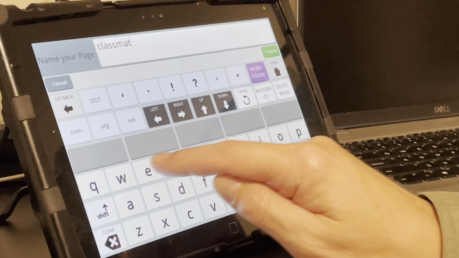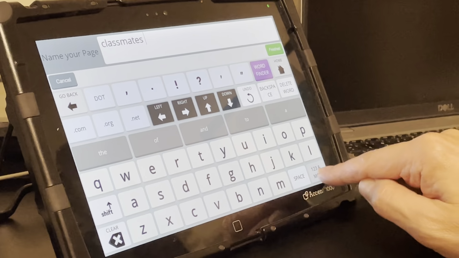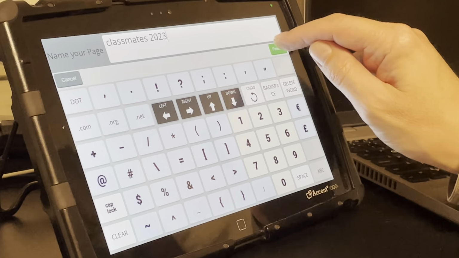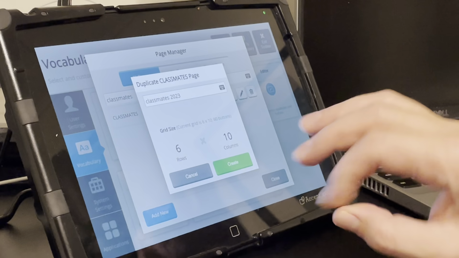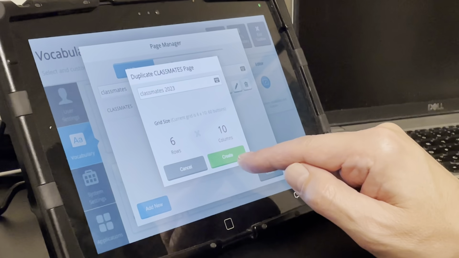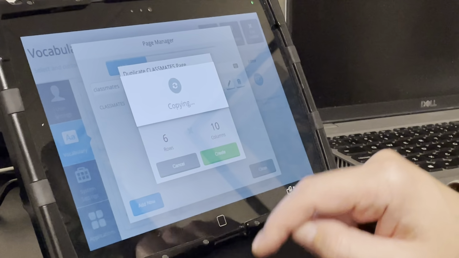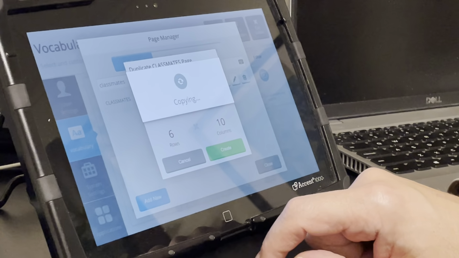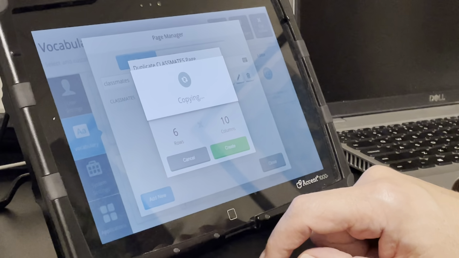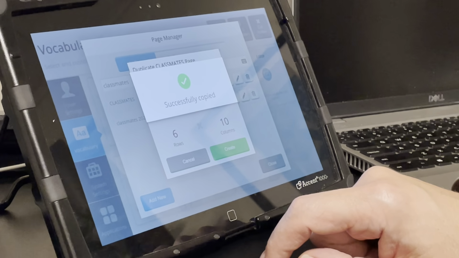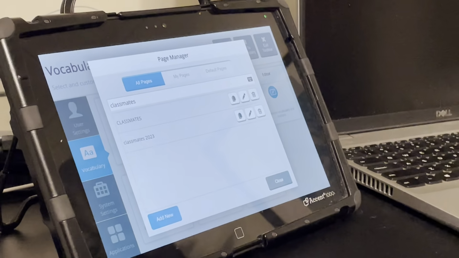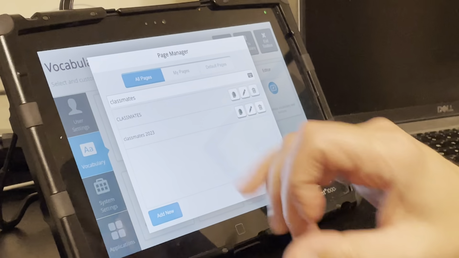is going to be called Classmates 2023, because that's this year. Or you could make it 23, 24, and next year could be 24, 25. But I'm just calling this one 23. So I'm creating that page. That's the page that I will be linking. So I've already got that page. Now I've got that in here.